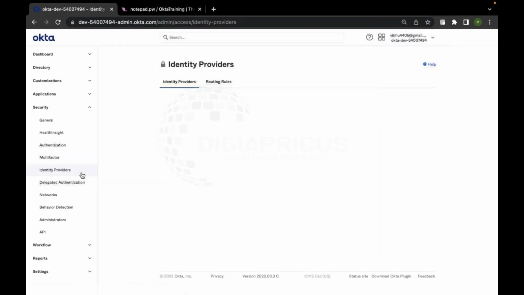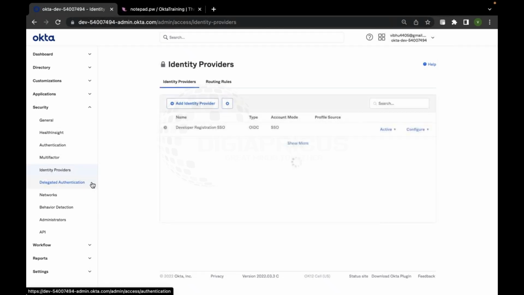There is nothing much practical over here. You just need to understand what these tabs mean. And I think for delegated authentication, we already had a good discussion last time when we discussed JIT. That's exactly going to be the same. Nothing more to cover in that.